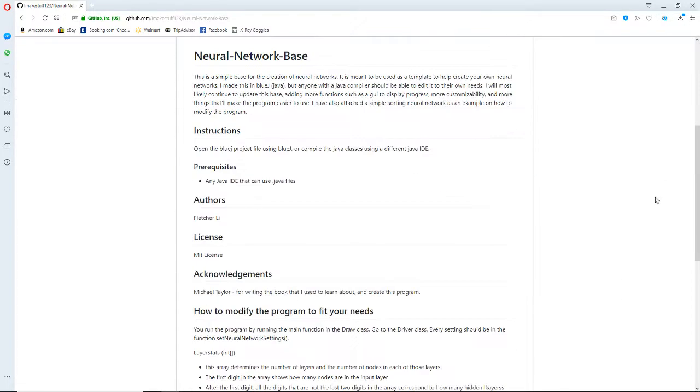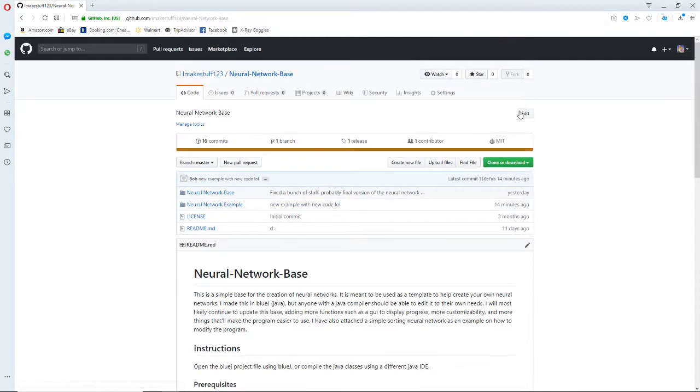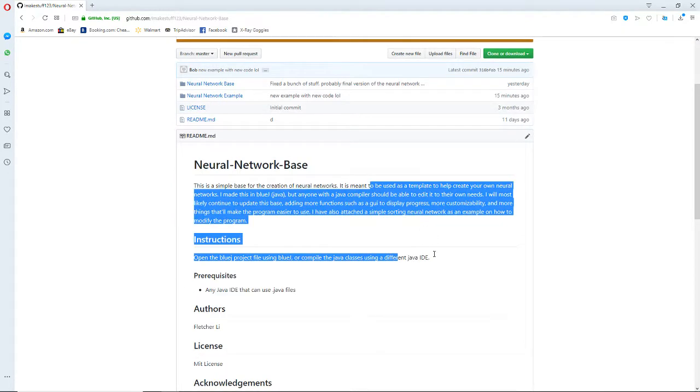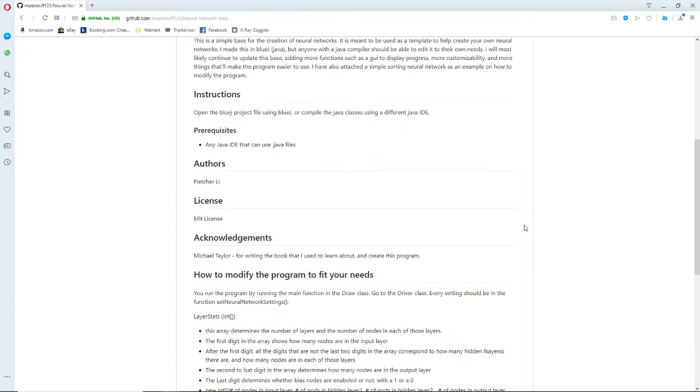Now, this neural network base is a very simplified version of a neural network, which just takes in information and slowly trains itself based off of a bunch of information that you give it, and learns based off of that.